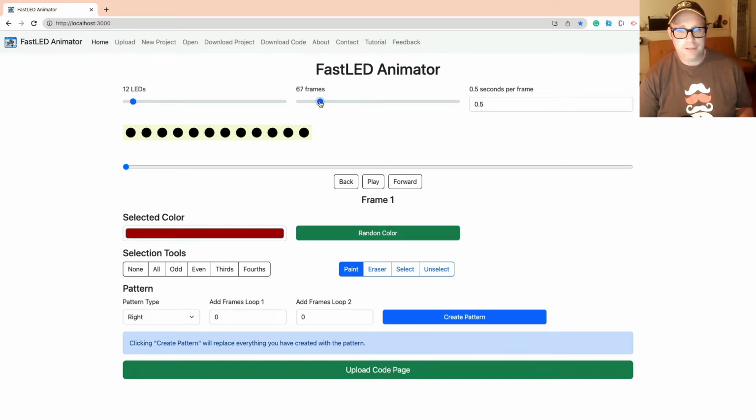And then this controls the number of frames. A frame is like a page on a flipbook. So you can look at each frame as a page on a flipbook. And you can get up to 500 frames if you want. We won't worry about that right now. This is the number of seconds that each frame will take. So this is going to take a half a second per frame.